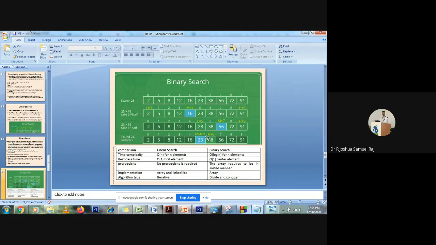So that is 5 plus 6 divided by 2, that is 5. So now your mid of 5, that is mid value is 23. 23 is equal to 23. Therefore, the element is searched.